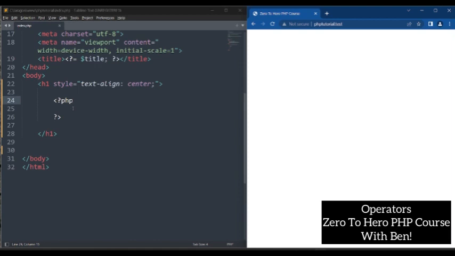The first one which we'll be talking about is arithmetic operators. Arithmetic operators are used with numeric values to perform common arithmetic operations, such as addition, subtraction, and multiplication. First of all, let's work with the addition operator.